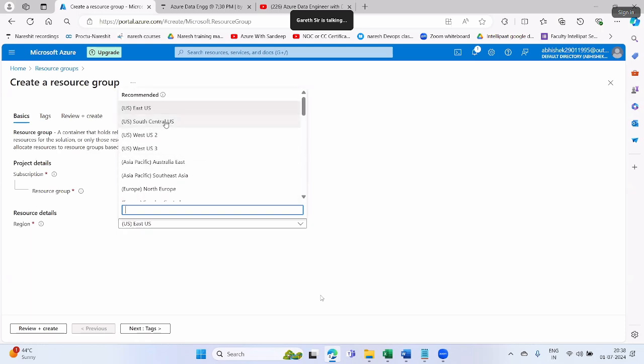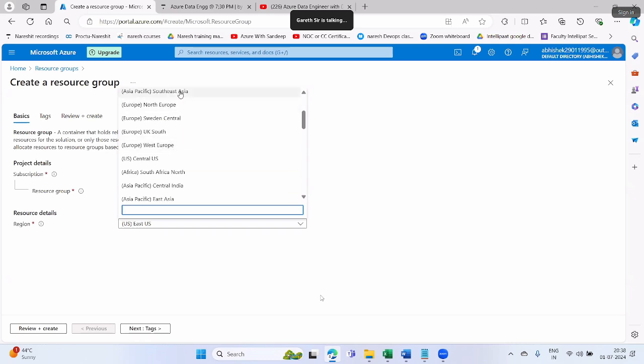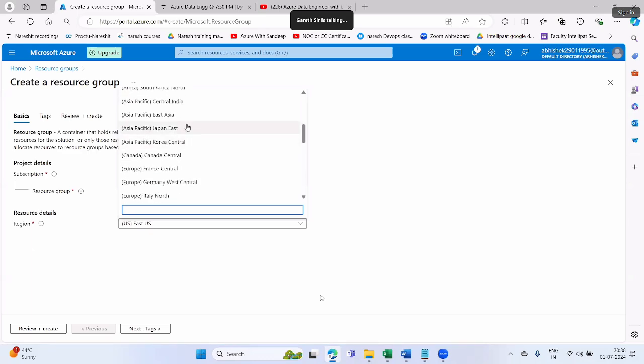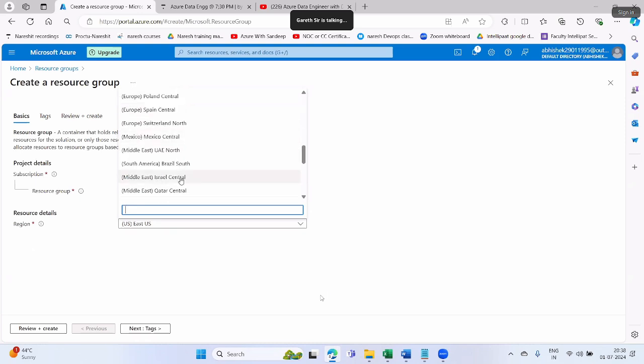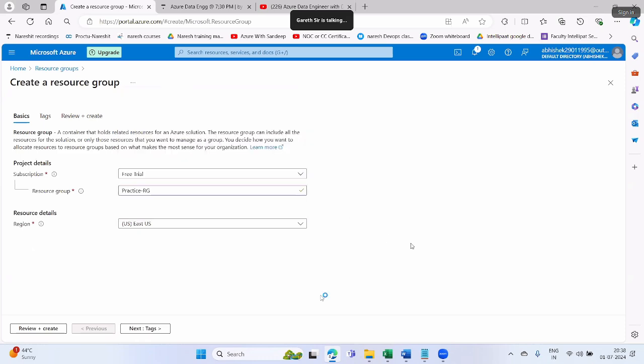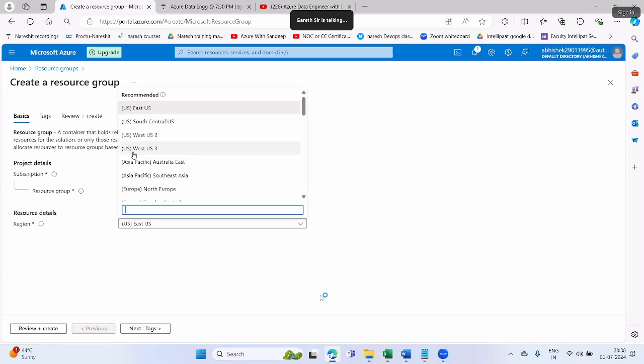You can create it in East US, Central US, West US 2, West US 3, Southeast Asia, North Europe, Sweden Central, UK South, West Europe, South Africa North. Plenty of options you have. Wherever you want, you can create this resource group. Microsoft Azure has integrated this cloud platform with this many regions.